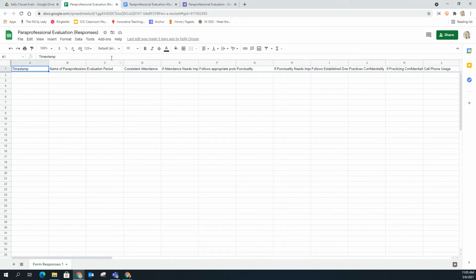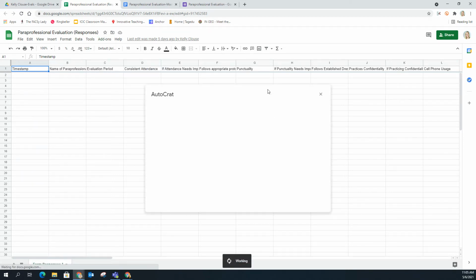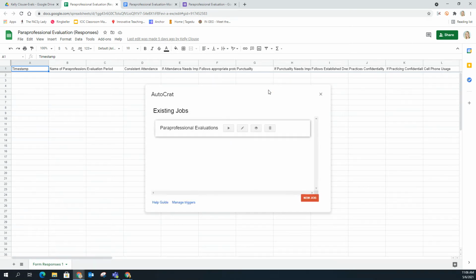So one of the first things that you would want to do is we've needed to already add the Autocrat and we needed to create a new job, which we already did and assigned those tags. After that, then what you want to do is you want to open your Autocrat and you'll see if your job exists here, and it does. So this is our existing job.